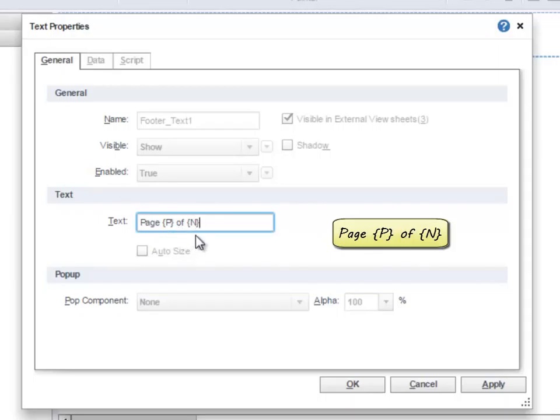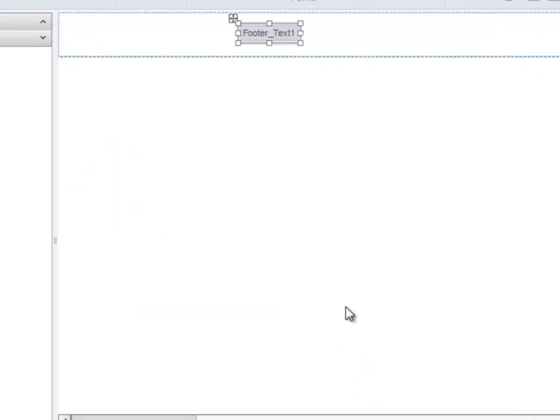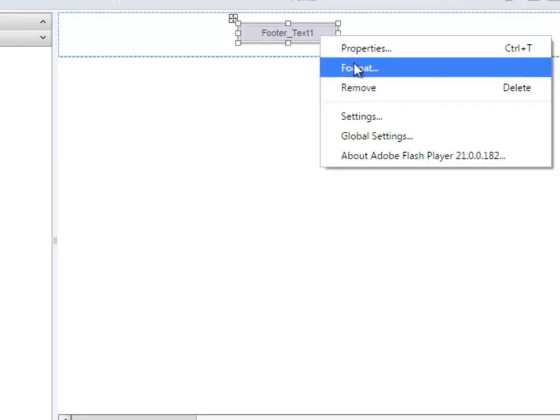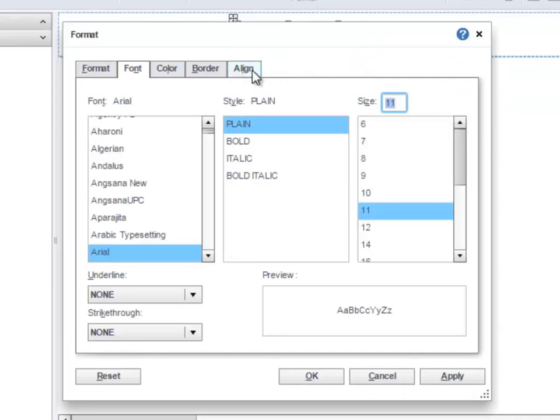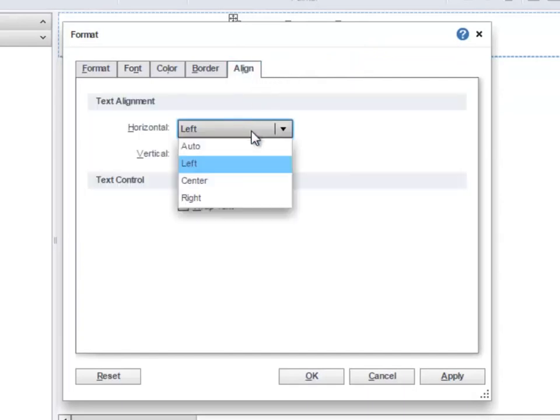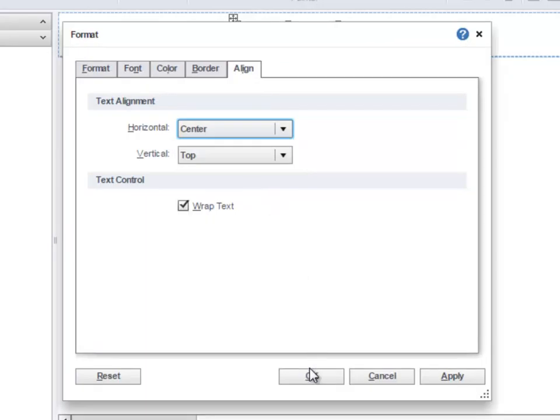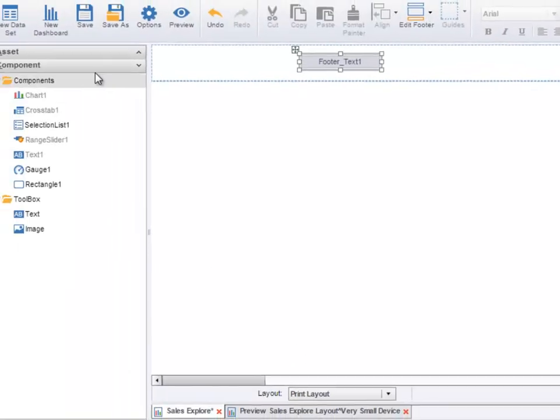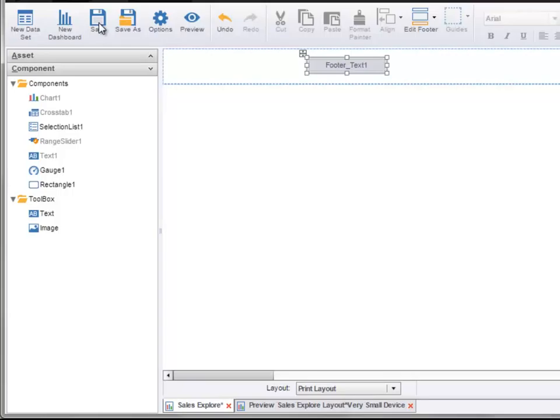These are again special codes, the first of which, the P in curly braces, inserts the current page number, and the second of which, the N in curly braces, inserts the total number of pages. Press OK to save the changes to the contents of this text element, and again, format as desired. In this case, we might choose to center align the text in the text element. Press Save to save the dashboard with the new print layout.